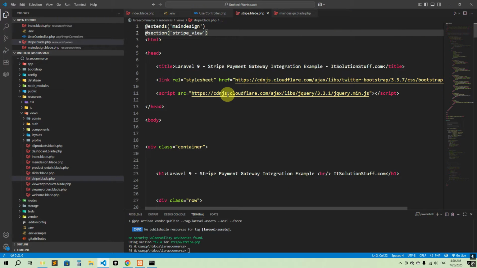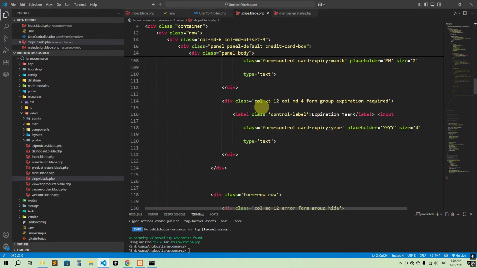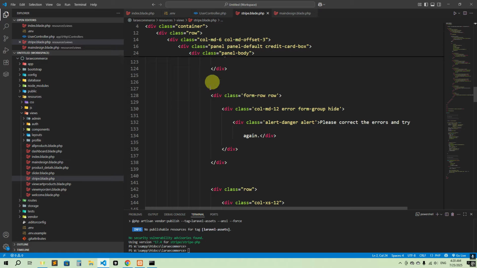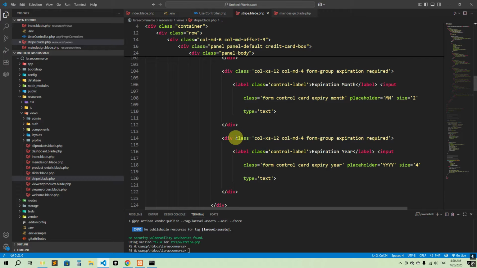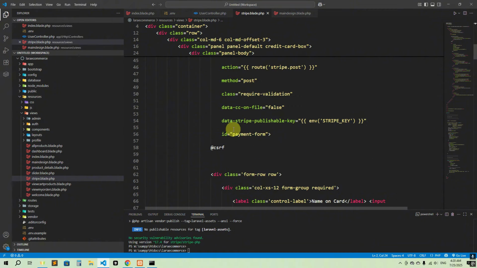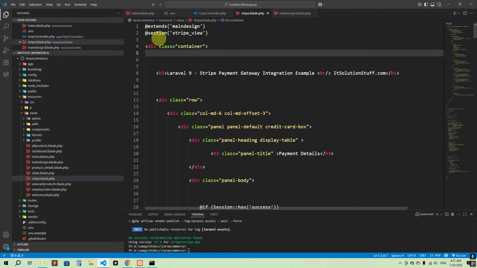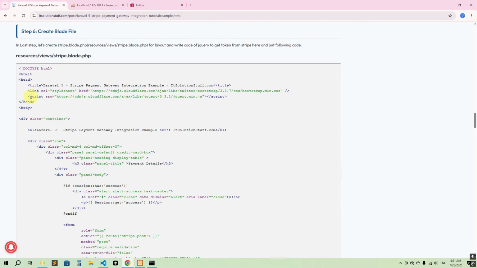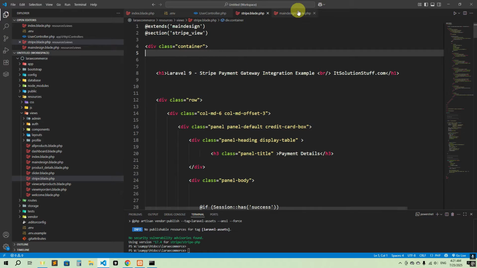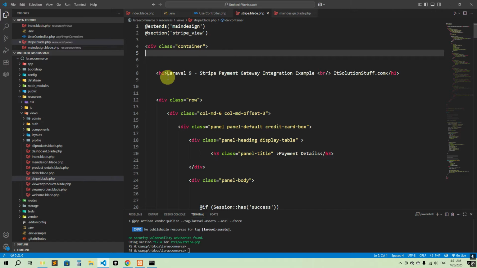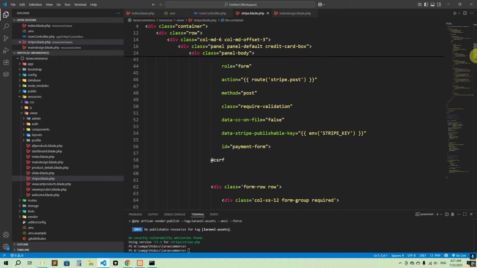Basically we have copied everything from this page, I mean from their view template. Here you can see stripe.blade.php. So we have created the stripe.blade.php and we have copied from here. And now we have a main design, so I'm going to extend the design here. And I have added this link and script link from here to main design. That's it. And now I have given a section, so let's go to the end of the page.